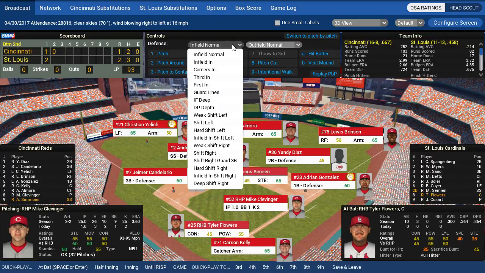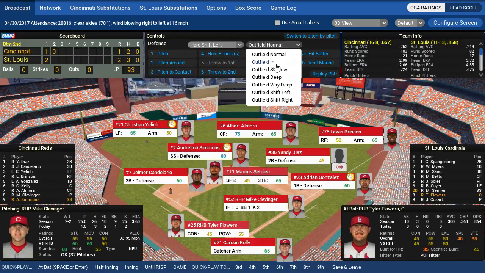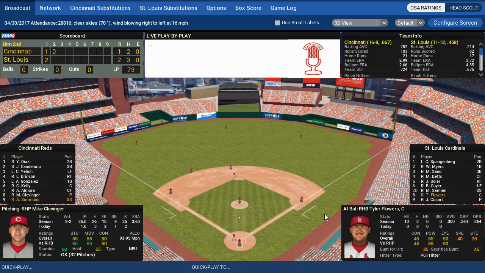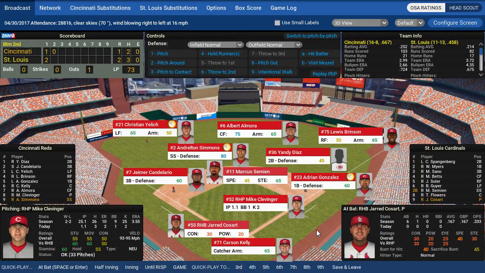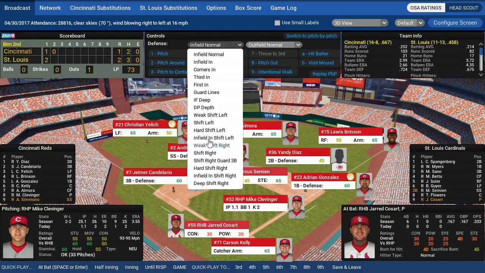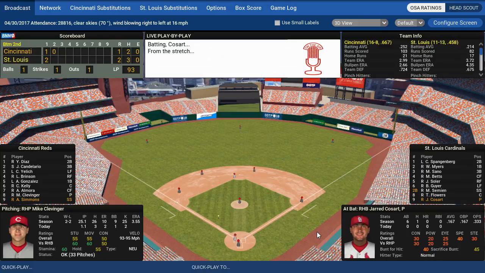Flowers is a pull hitter. I'm going to shift the infield to the left. Cozart, I'll hold the runners. Put a weak shift left on the infield.